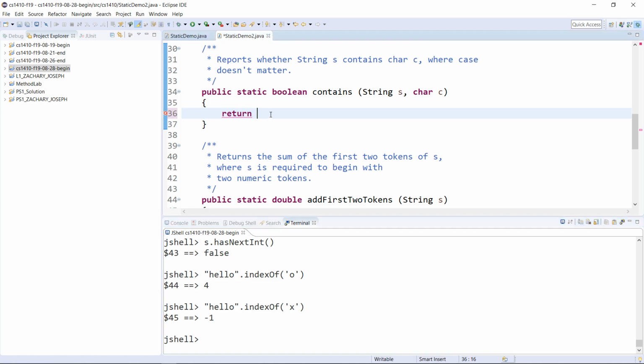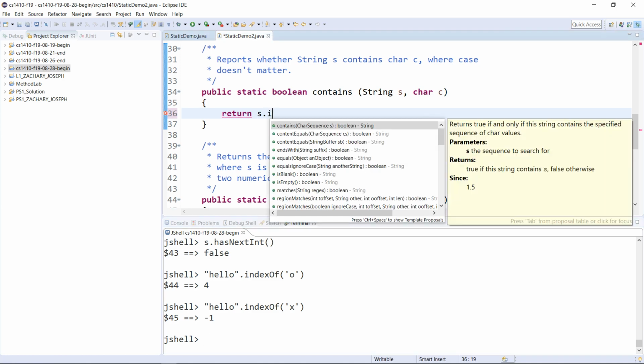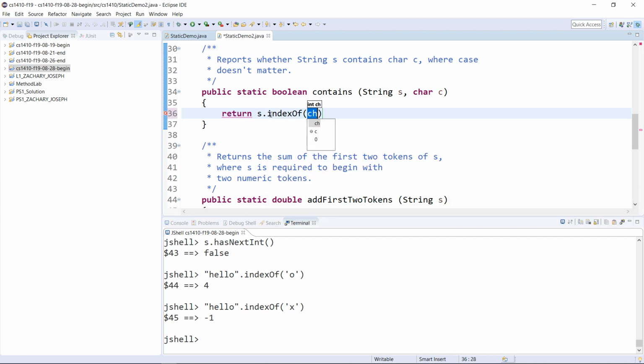Okay. So what if we just did this? Return s dot indexOf c greater than 0. Okay. So what we're doing is we're getting the index of the character c in the string s, and if that index is greater than or equal to 0, we're going to be returning true. Otherwise, we're returning false. Does that work? Well, let's try it out.